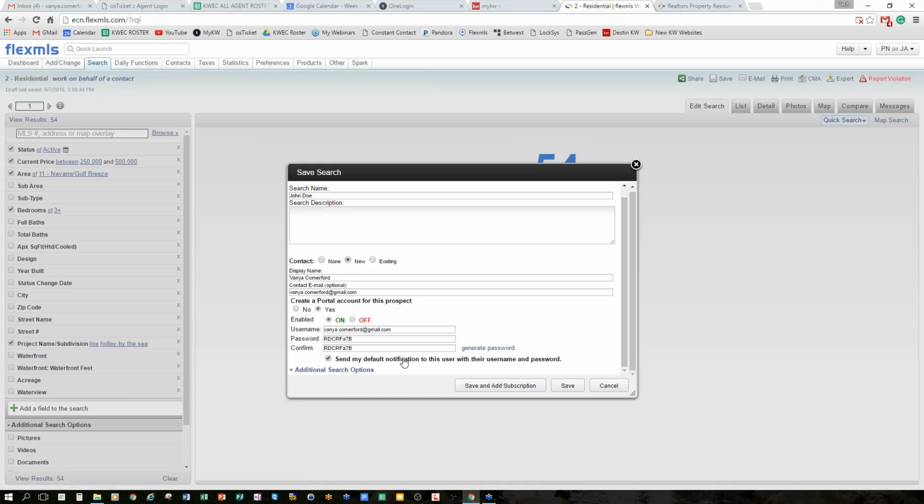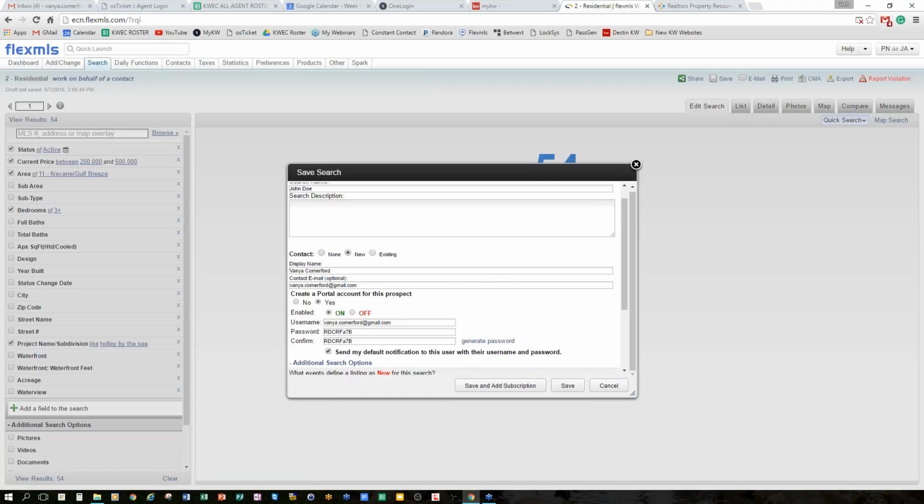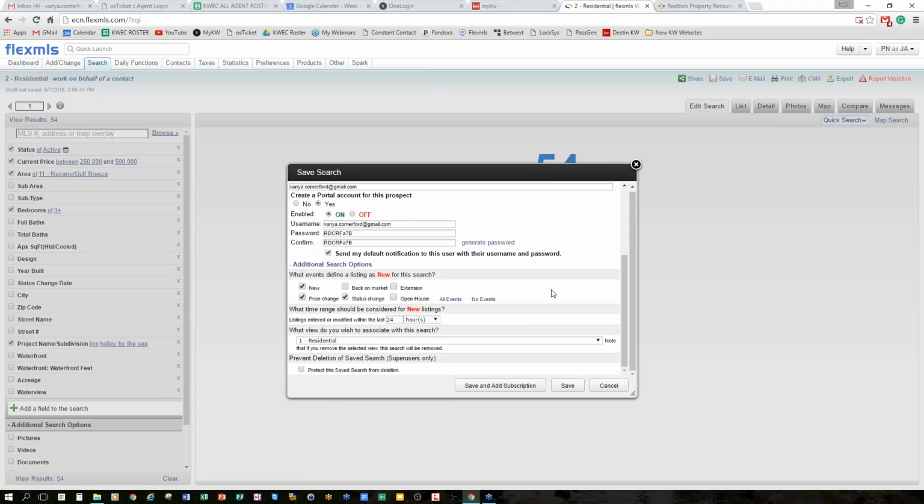Make sure the default notification for this user is selected. And I'm going to click on additional search options because this is actually pretty important to me. Exactly what do I want the saved search to be about? And maybe something I should have mentioned before I started this, exactly what the saved search is.